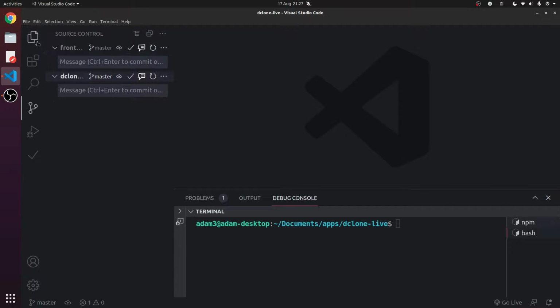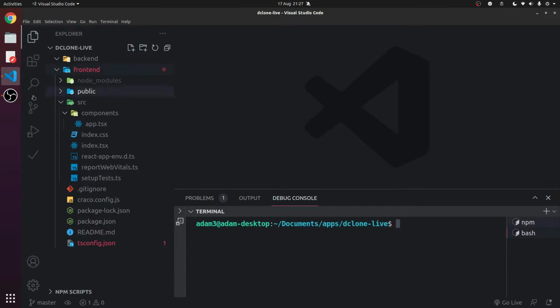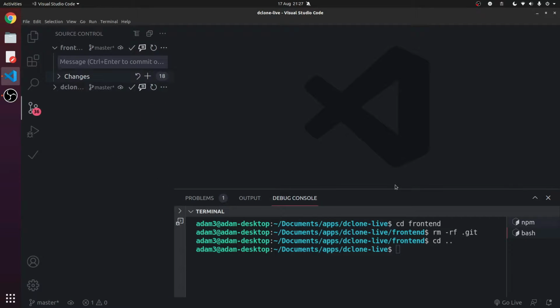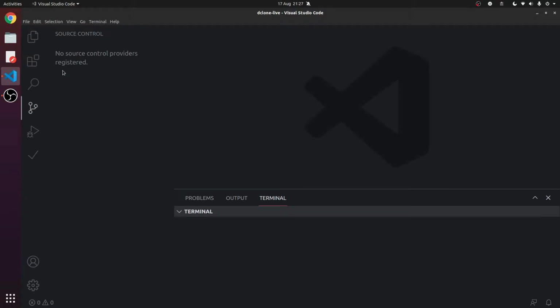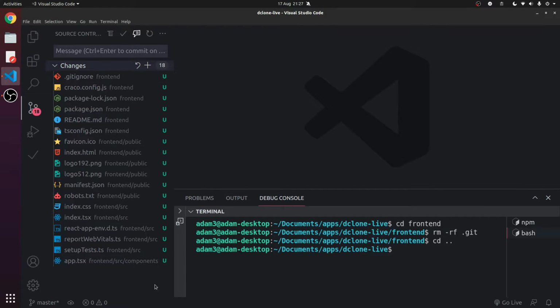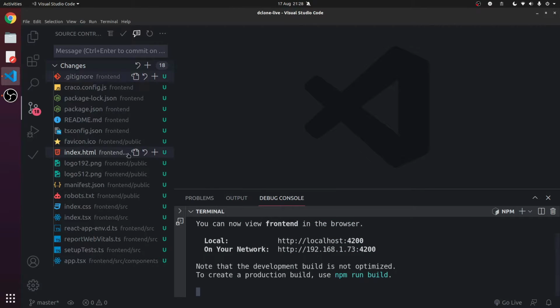Okay, so we also don't want this to happen. We only want one master repository, so we're going to delete the .git in frontend that was created when we typed create-react-app. So rm -rf .git. And now you see we have everything here. If we type reload window, we have everything in one place instead of two places.